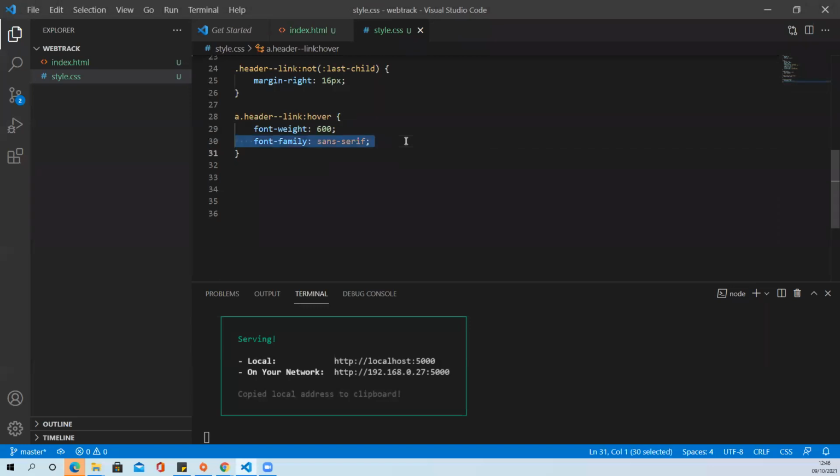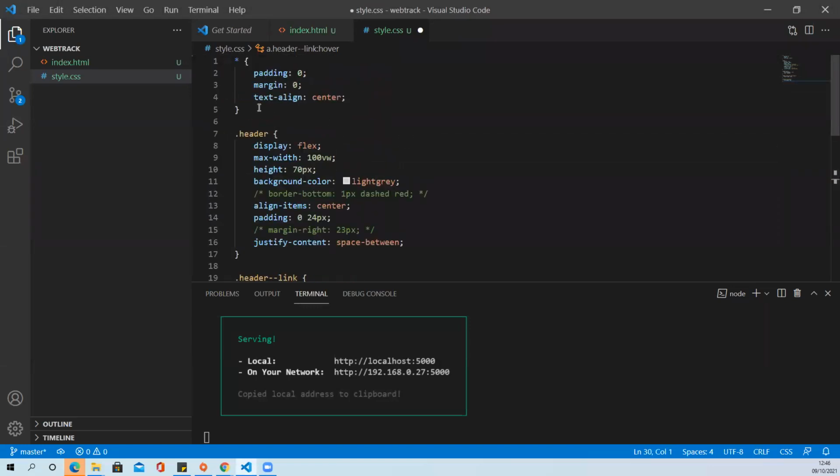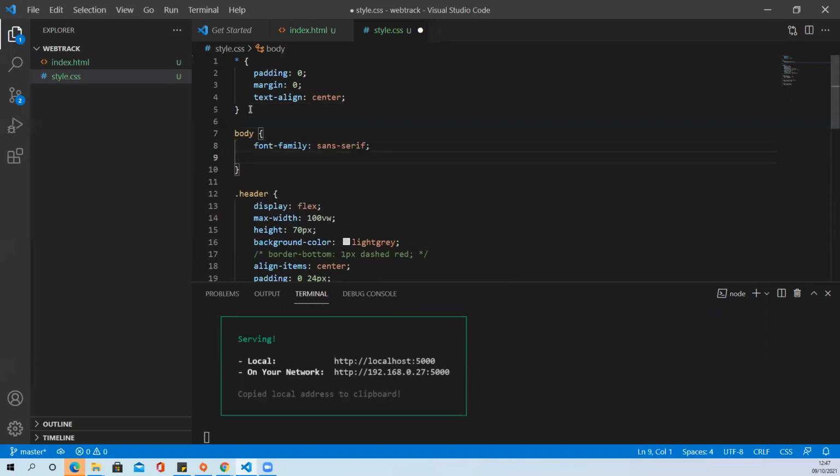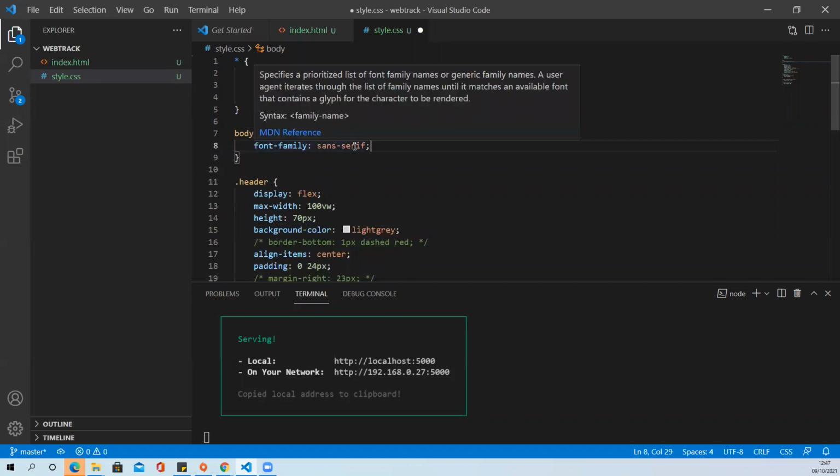I think, yeah. So this is bold sans serif that is jumping, and we can make the whole... You don't have to put font family as a property in all elements. You can just put it in the body, because there's something called inheritance. And what inheritance is, there are some properties in HTML and CSS that get inherited.